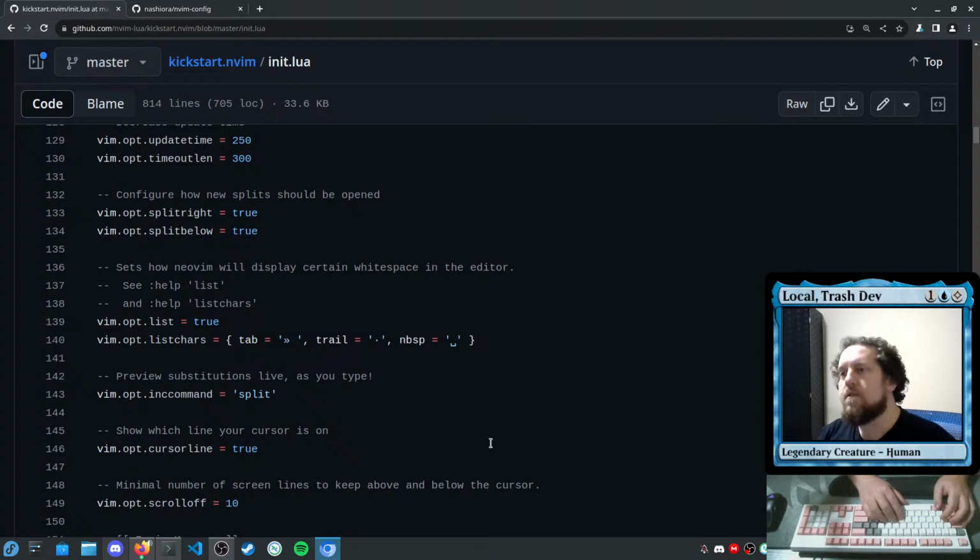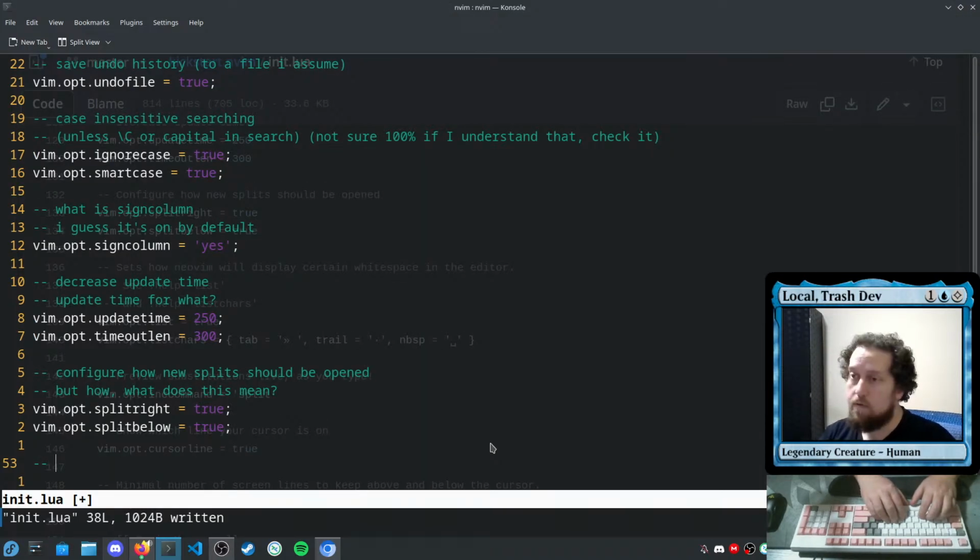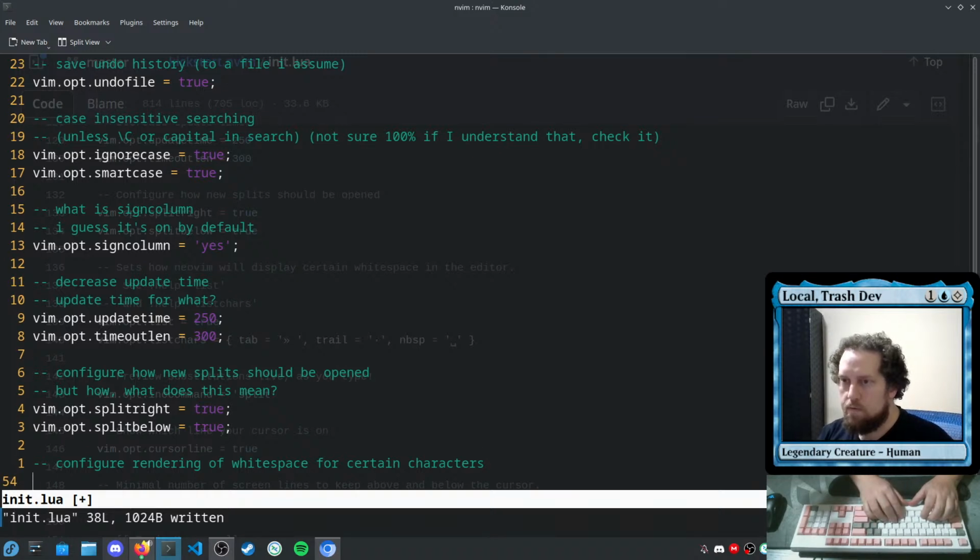Sets how nvim will display certain white space in the editor. Help list and help listchars. vim.opt.list. Tab becomes that. Trail becomes that. Non-breaking space becomes that. But regular white space does not. So that's good. Configure rendering white space for certain. So vim.opt.list is true.